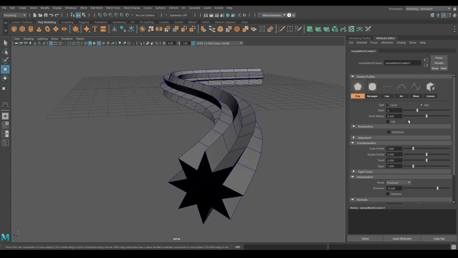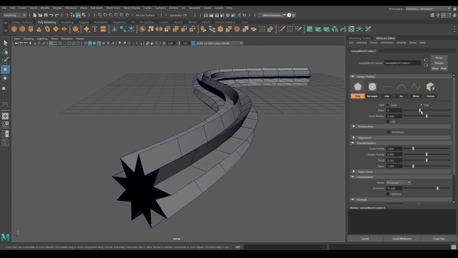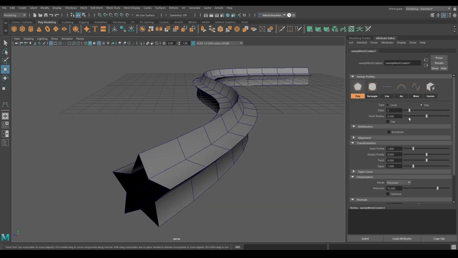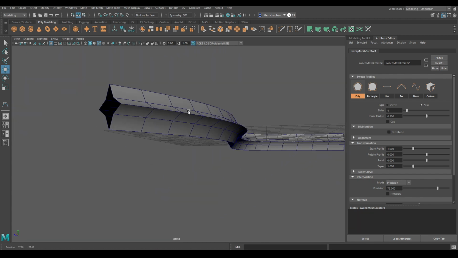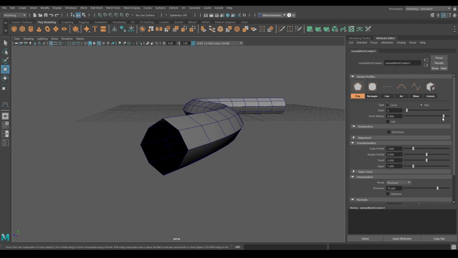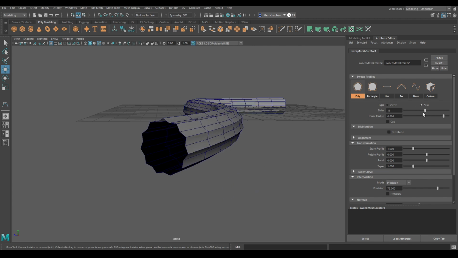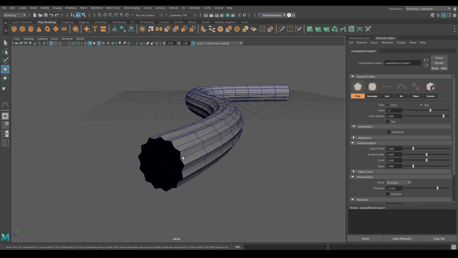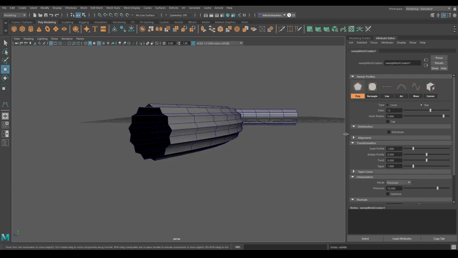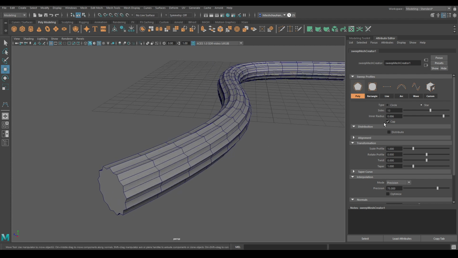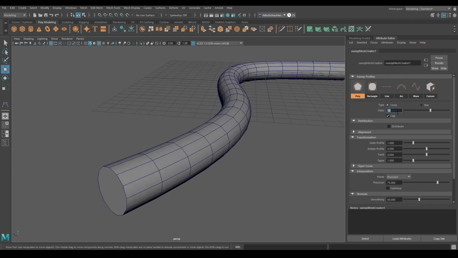You can increase or decrease the sides. You can also increase or decrease the radius. And also cap these finish and start ends by clicking on this cap. So let's change it back to circle and give it 10 sides.